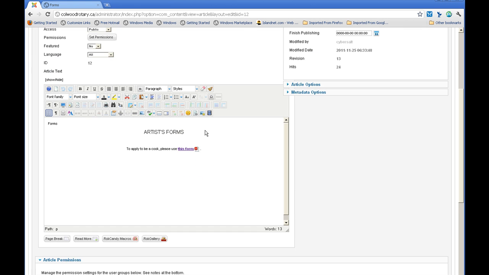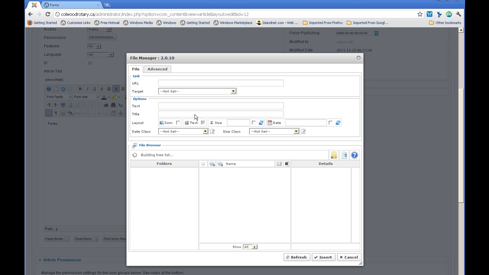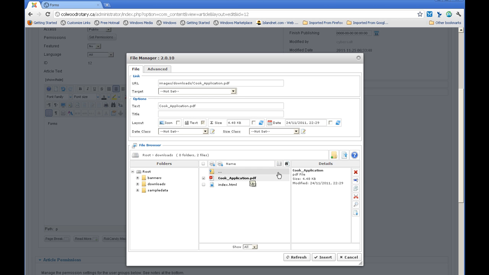Let's suppose that you wanted to change the name of a file or do some manipulation of PDFs that are uploaded, or even delete them. There are a number of ways you can do that in Joomla, but one way you might like to do that is to just click somewhere outside of a link. We'll put a new line in. Click on that Insert Edit File and wait for this to refresh. Now see where it says Cook application.pdf. If I click on that and highlight it, I have these other options over here.